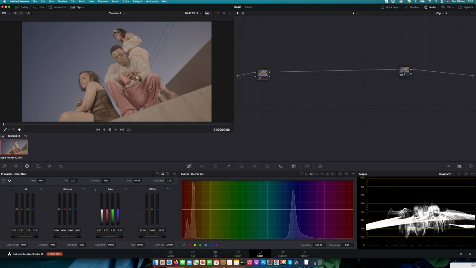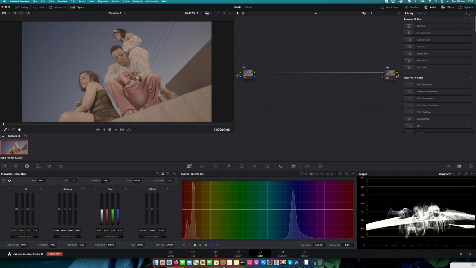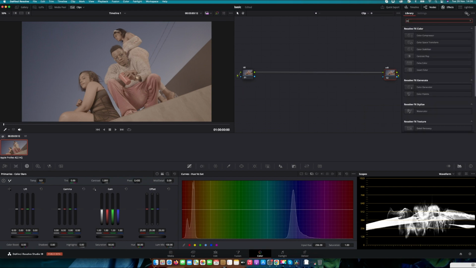All right, I created 2 nodes. So the first node is going to be IDT, which is input device transformation, and the last node is going to be ODT, which is output device transformation. So here now I'm going to put the color space.